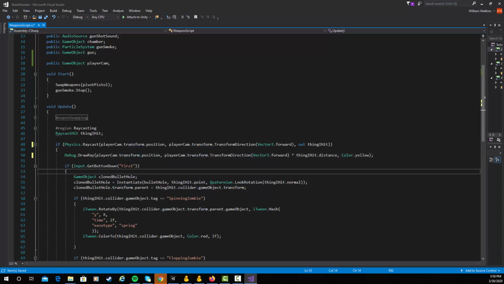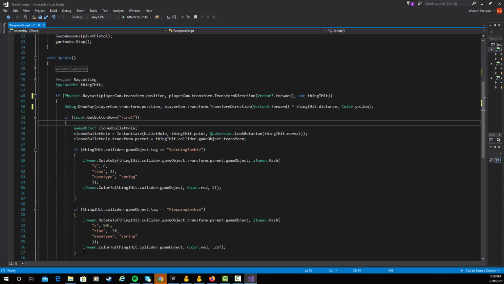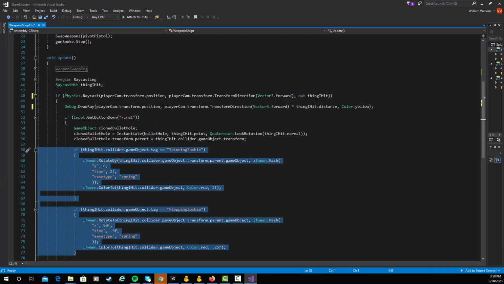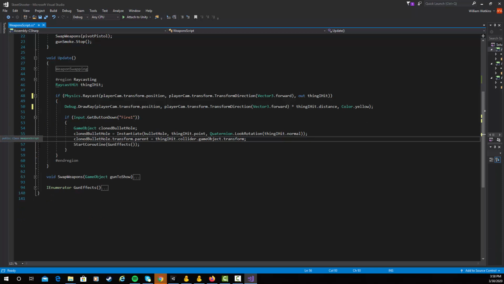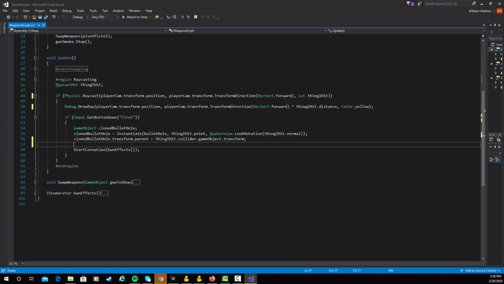And then again, I'm listening for fire 1. This should be fine. Let's instantiate the bullet hole, and so on. All of that's working out. And then here I've got this stuff with the zombies. I don't need any of that, so I'm going to go ahead and delete most of that. Later on, we're going to have to come back and talk to that area again. But this is just the basic idea of how that ray casting would work to leave a bullet hole.